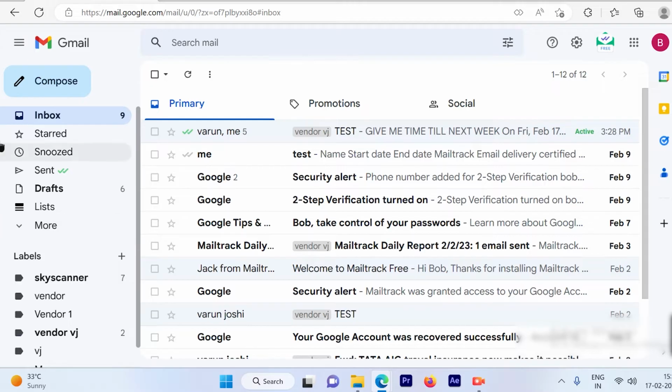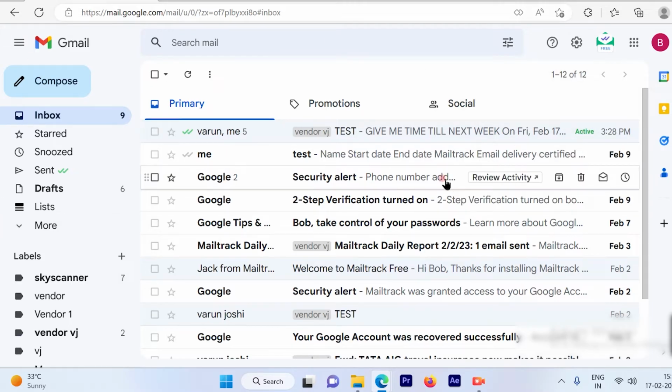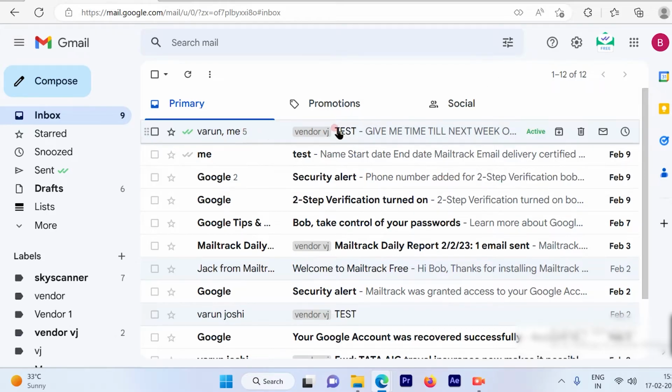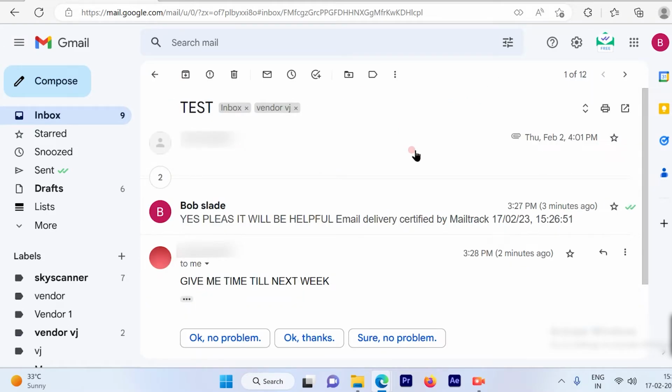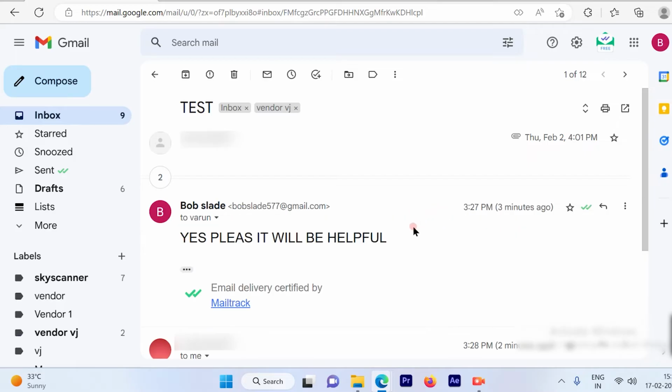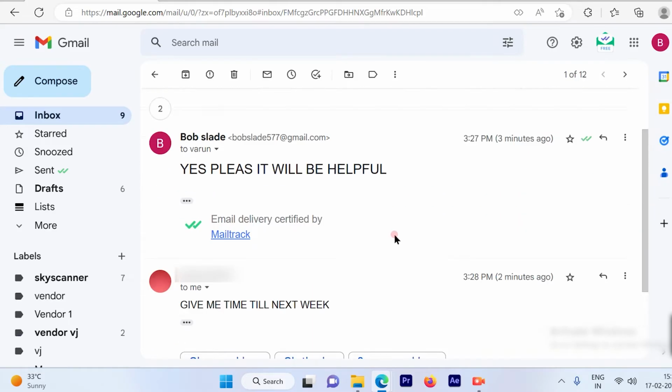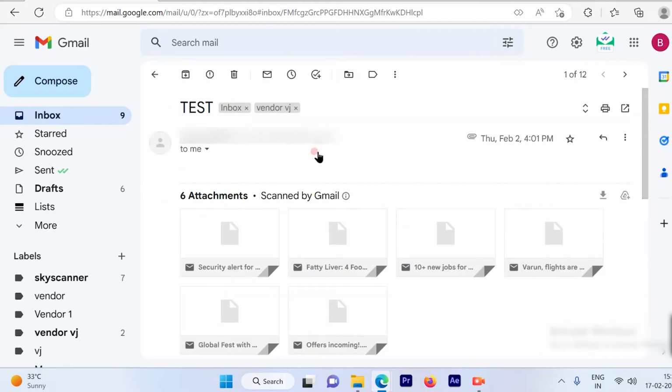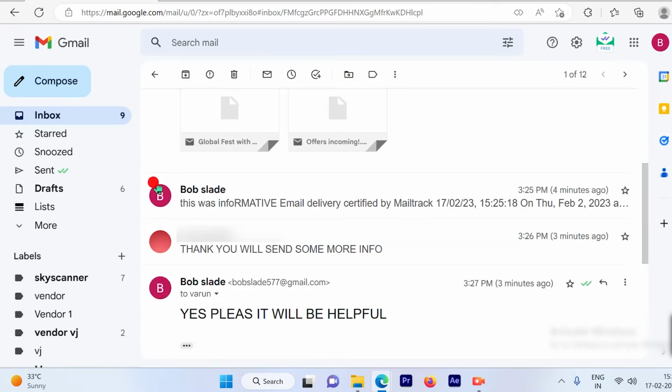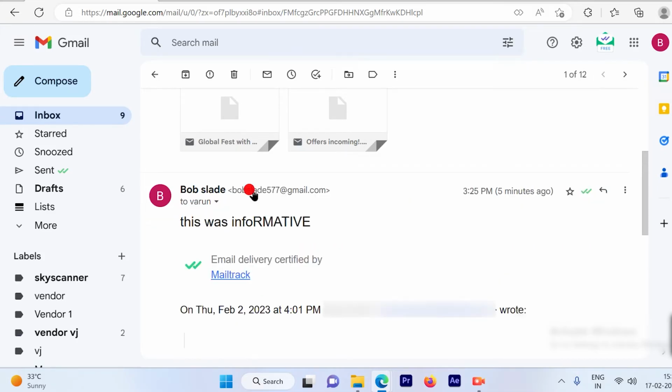Now, what is a thread? A thread is a chain of email exchange that you do between two particular email IDs. So this is a thread that I have with one of my vendors. He's sending me some information and it is really helpful for me. I've asked him for some more information and he said he'll send it by next week. So suppose I want to go ahead and forward this thread to a third party just to let them know that I have been following up on their request, then this is a simple process.